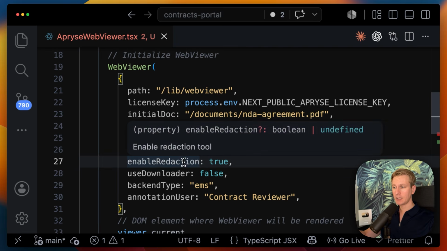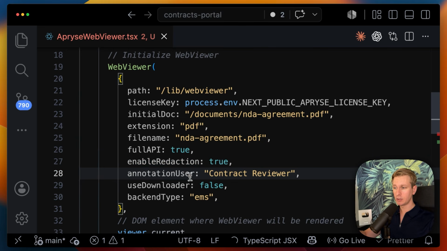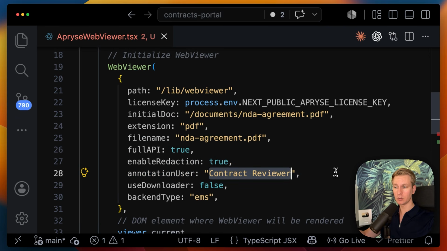And then we actually already have, you could say, some feature settings here. I'm enabling redaction here, so users can select sensitive information, for example, and then when they download the file, it's actually removed in the new PDF file. And for annotations, you can even specify a user. So when the user leaves annotations, there is a name associated with that. In this case, it could also just be a role name, basically the contract reviewer person in the app.